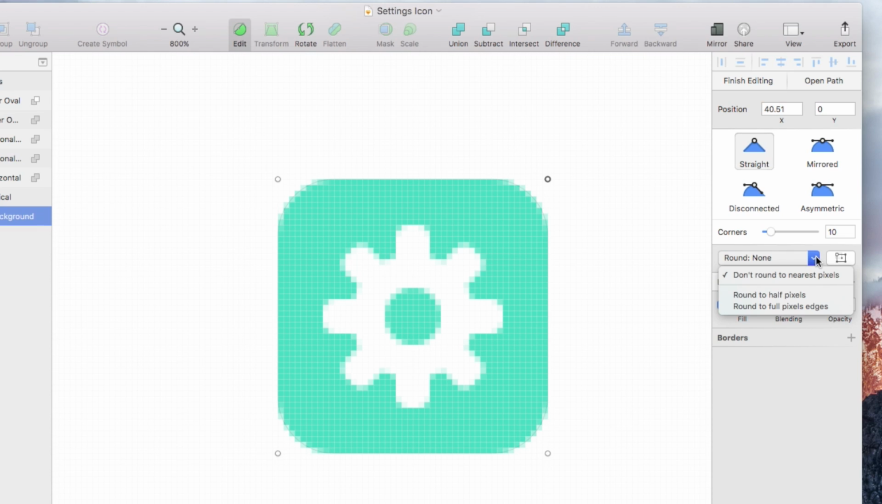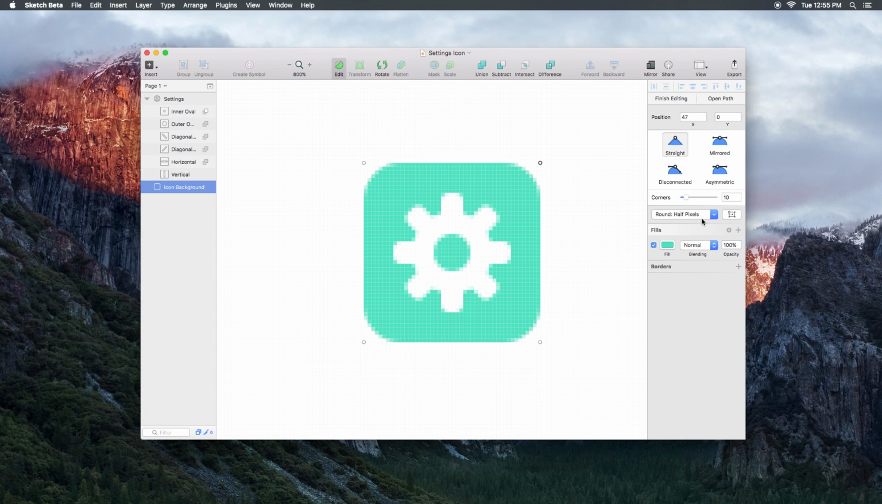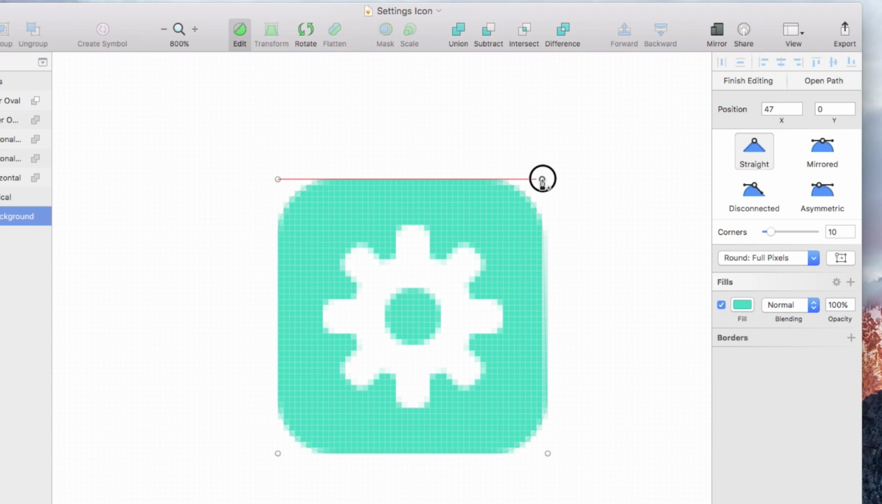If we click this select list, you'll see that we have some options, such as round to half pixels or round to full pixel edges. If you select round to half pixels, you'll see when dragging this, the pixel values are only at whole or half pixel values. Again, let's undo that. Now if we select round to full pixel edges, you can see that when we move this point, it's only going to allow us to place this on full pixel values.